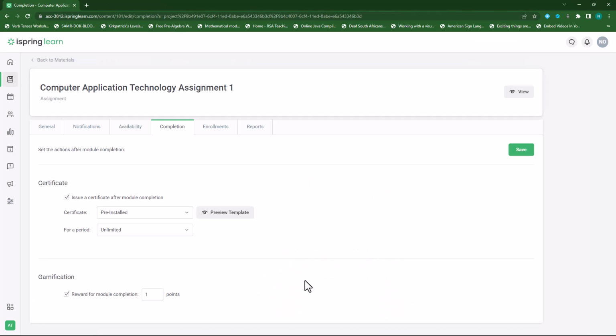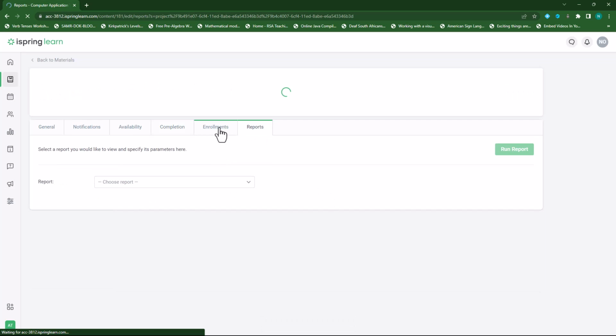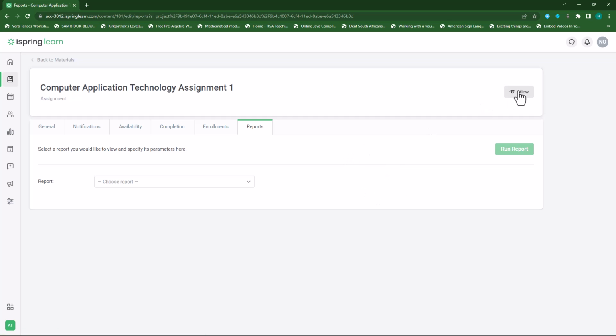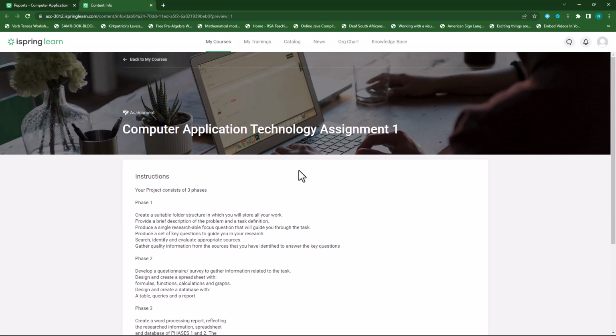Okay, and for the period, you can set the period is time limited, and it will only be issued according to a time, or it can be unlimited for unlimited period. You can also use gamification features where you can award students points on completion. I'll uncheck this and I'll save. Under enrollments and reports, we'll cover this in later videos. For now, I'm done with the assignment, so let's click on preview, and here you can see my assignment.